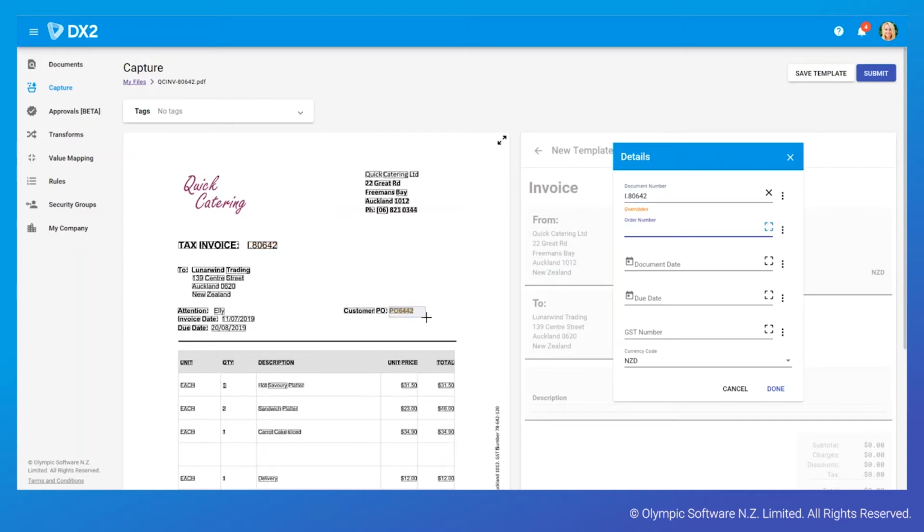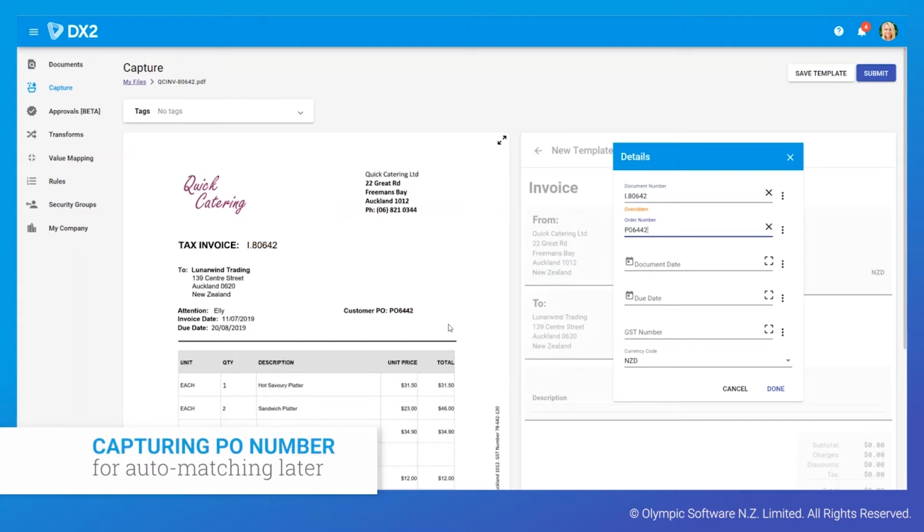It is also important to note here that Ellie has captured her PO. This is an important step as DX2 is smart enough to auto-match the PO and the invoice.